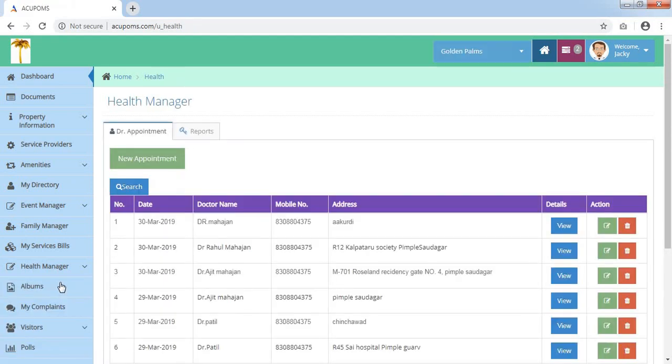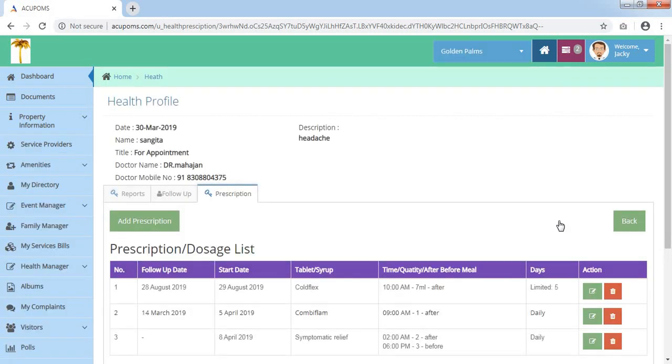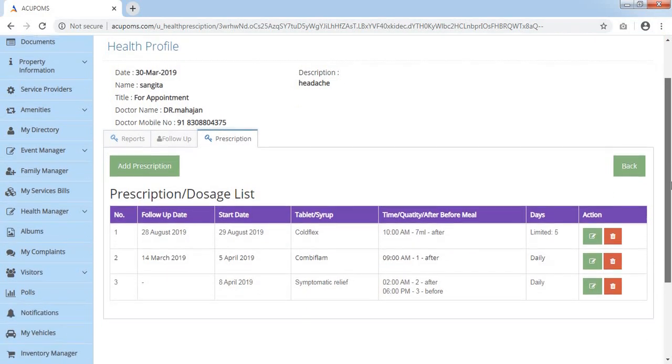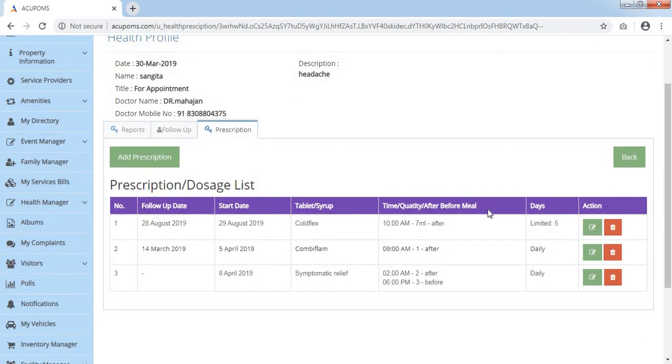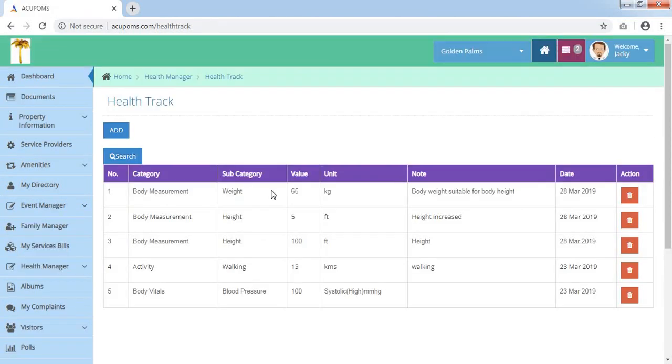Apart from this, health manager is an added option where we can also see the doctor appointments. If we have any appointments for the health checkup, we can see all these details, and the name of the doctor, the time, whatever the prescription, the complete detail will be there. Also the name of the medicines, quantity, or the time, maybe for how many days, all this will be available here in the description. And also we can track the health here.